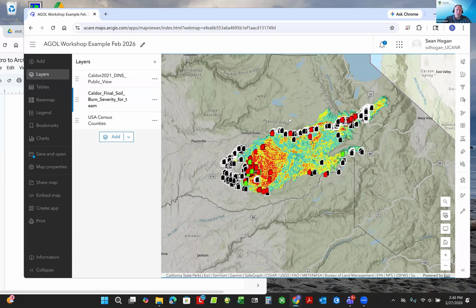Now, this is kind of important. This is going to be some of our key layers.